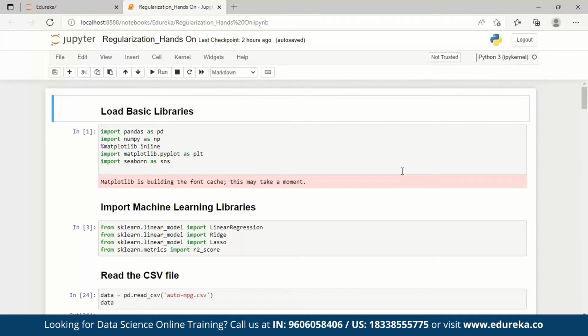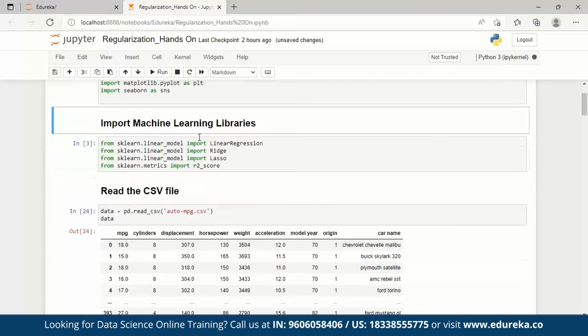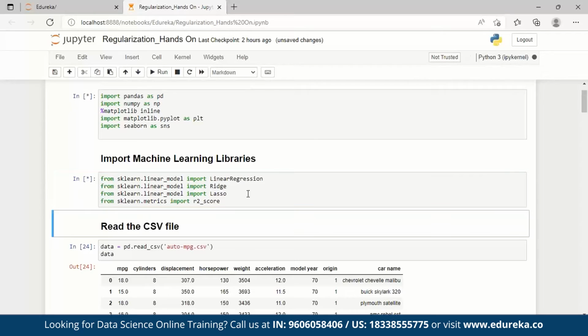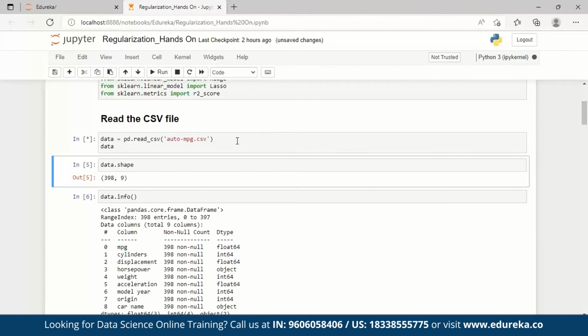So now let's start our hands-on, and we'll be using Jupyter Notebook and coding in Python. We'll start with loading basic libraries, that is pandas, numpy, matplotlib and seaborn for visualization. And we'll also import some machine learning libraries for importing linear regression, Ridge, Lasso and R2 score for metrics. Then we will read this CSV file. This data is taken from the UCI machine learning repository, that is the auto MPG data set. And our goal is to predict the fuel efficiency, right? So this is a linear regression problem.